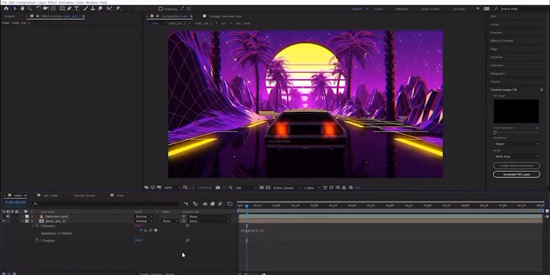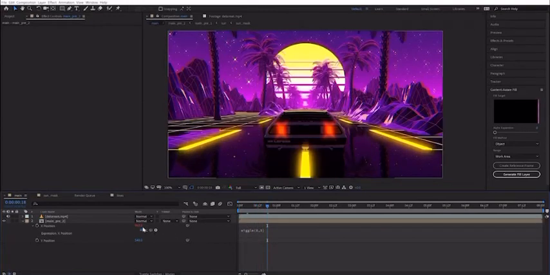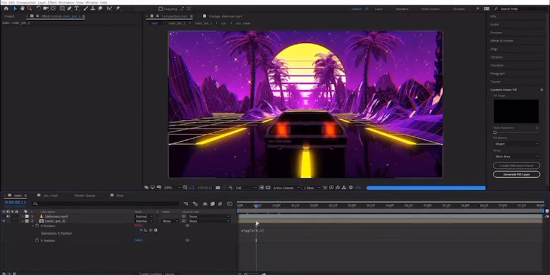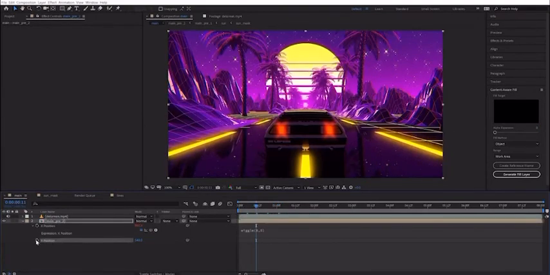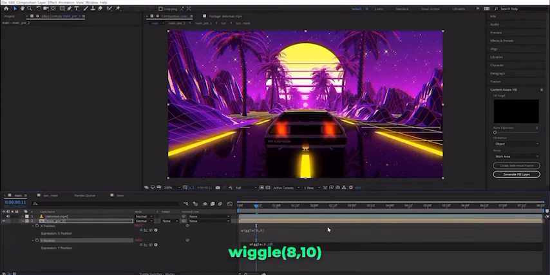So if I click away, you will now see this X position value is red. And if I scrub through the timeline, you can see it is moving very slightly. So now the frame is shaking side to side. Let's do the same for the Y position, except this is going to be slightly greater. So wiggle, open parenthesis, 8, and this time I will set this to 10 and close parenthesis or bracket.